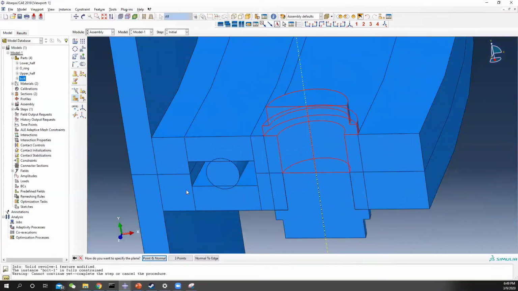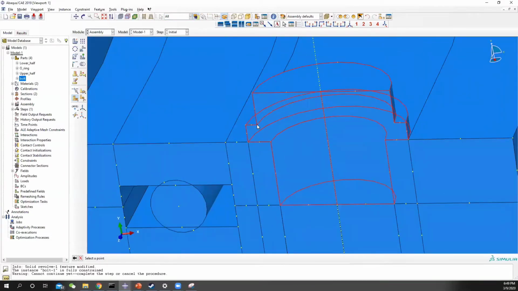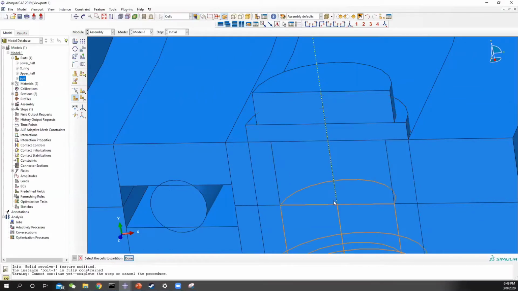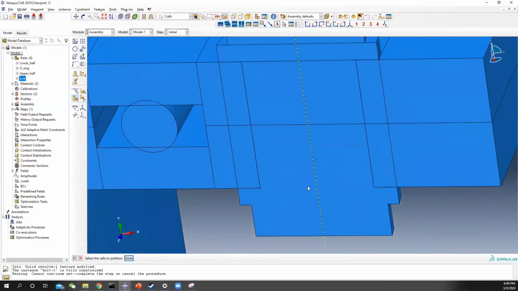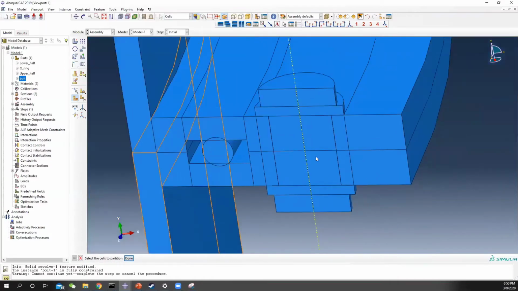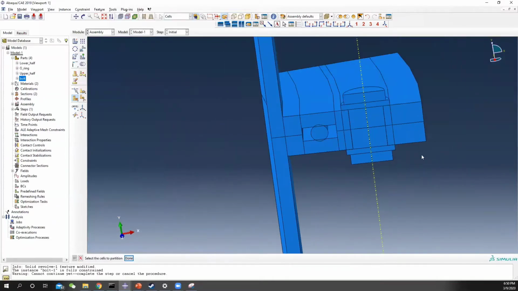So upper half, point and normal, cut this one, also this one, point and normal, cut here, this one. So you should have 1, 2, 3, 3 parts for the upper half. Also symmetrically, you should have 3 parts for the bottom half. Okay, so our partition of the cell is done.